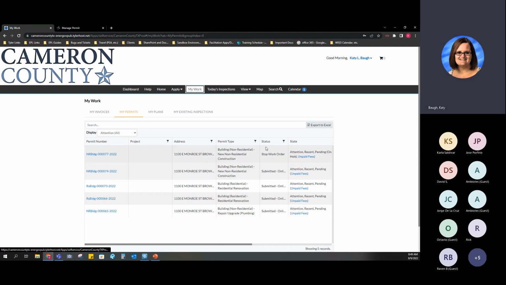Okay, the status will tell you what status you're in with this permit. You can see this one has a stop work order. That means nothing's going to continue until you take care of what needs to be taken care of over here under the state column. On this one, it's grabbing my attention: it's recent, it's pending, but it's on hold.